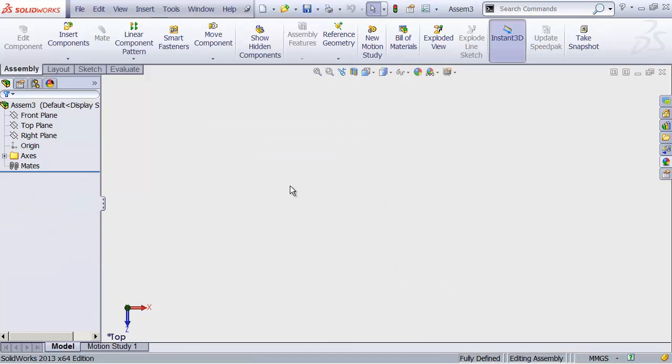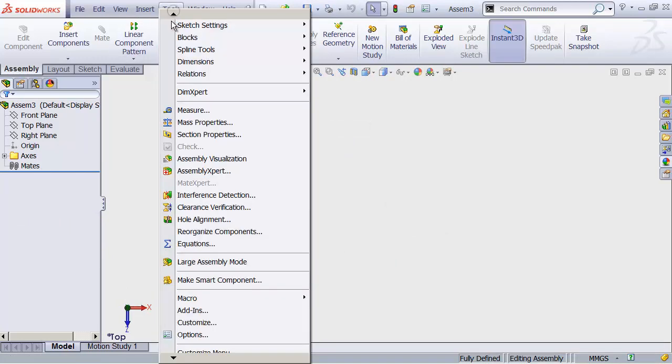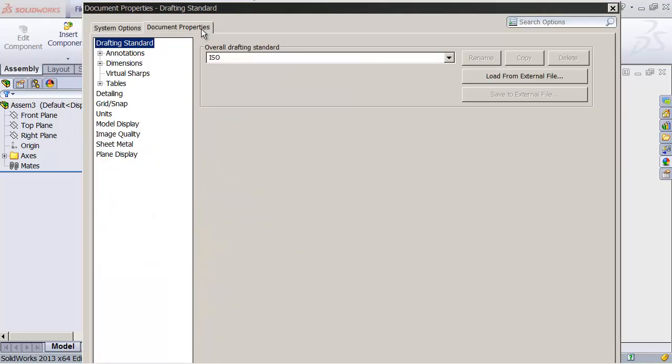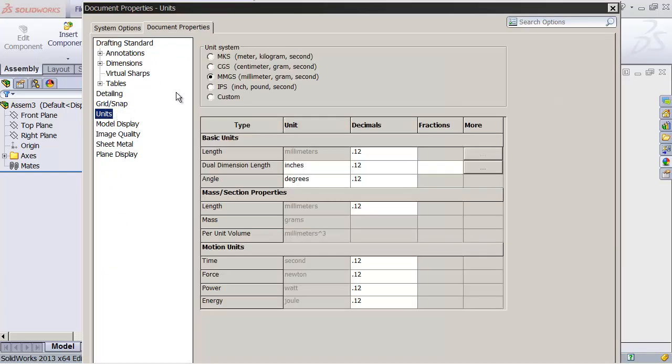Now, before we model anything, let's head up to Tools and down to Options at the very, very bottom, and look at the document properties for this document. We'll head to the Units tab down below, and make sure that we are modeling in millimeters, grams, and seconds, MMGS. That's the most common thing for designers to use. If you want to use inches, that's fine. Just keep in mind that we'll be using millimeters in this video series.